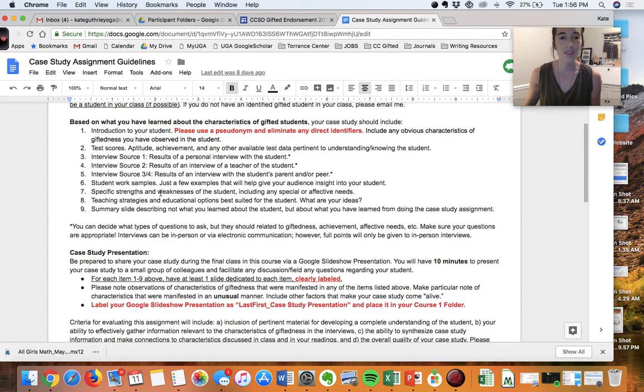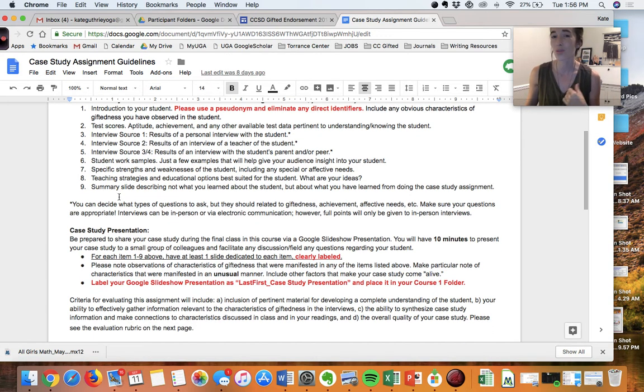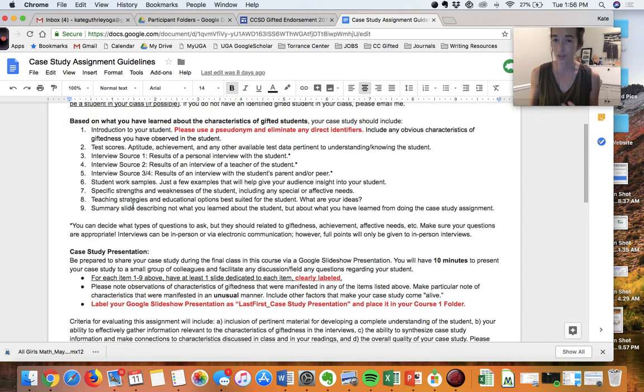Slide number 5 can be an interview from source number 3 or source number 4, and you'll see in the rubric, if you do all 4 sources, you get a little bit more points, but I'm just going to say 3 of 4. That's going to result in an interview with the student's parent and/or peer. So you can interview the student's parent if you want, or the peer, or you could do both to really start to capture information about what the student is like.